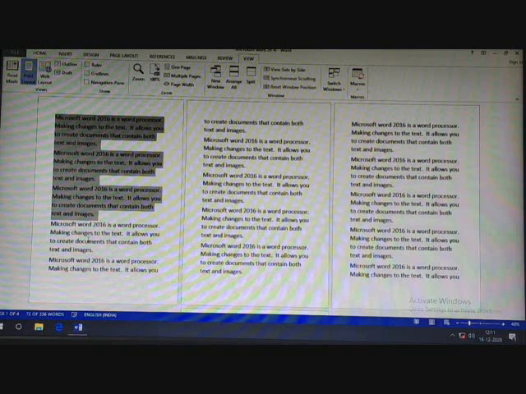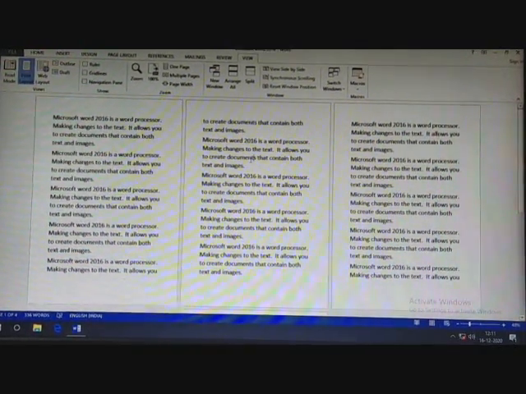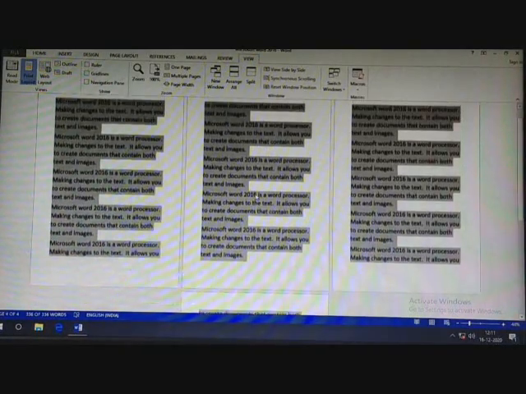And the next one is, if you want to select the entire document, meaning you want to select the whole document at once, just put your mouse pointer wherever you want in the document and press control plus A. The whole document will be selected.